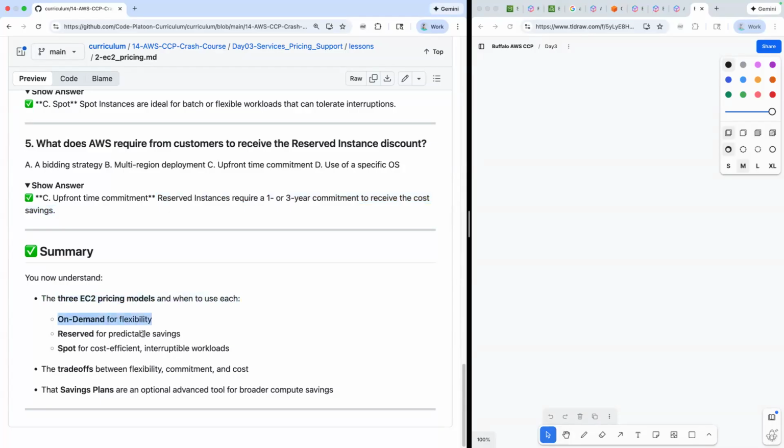So we've now covered the three EC2 pricing models. On demand is for flexibility but costs the most. On demand is the default. Reserved, you pay up front for predictable savings. Spot is spare capacity that's cost efficient and for interruptible workloads. And we've talked about their trade-offs and savings plans. Thank you guys. And what questions do folks have or what's on people's minds?